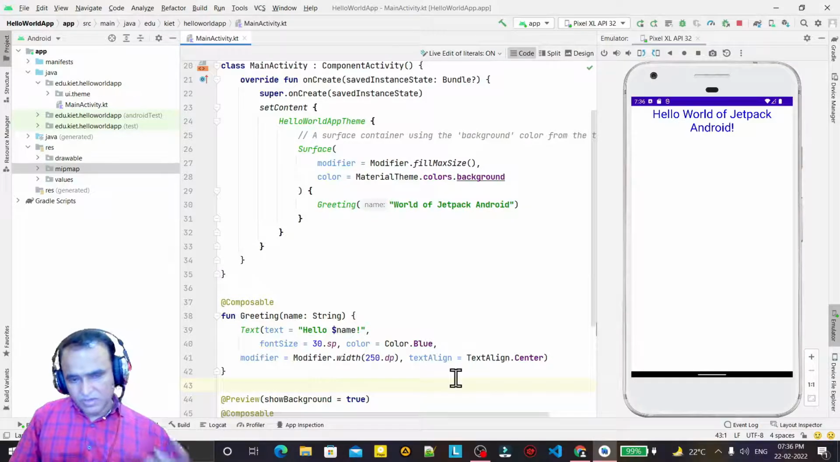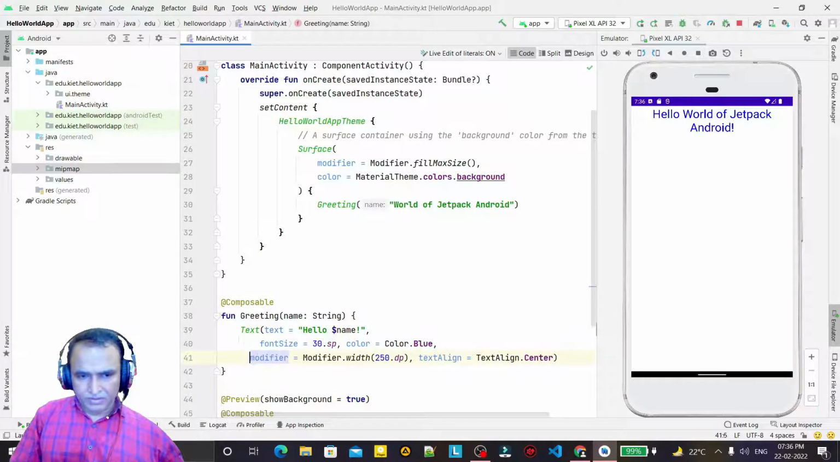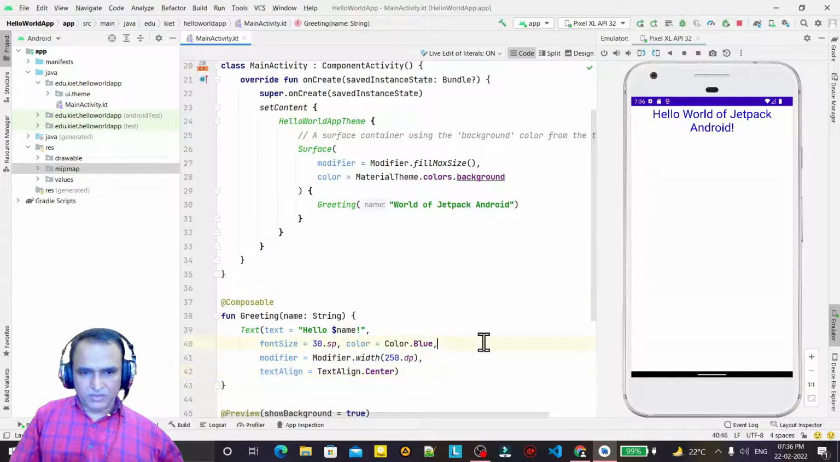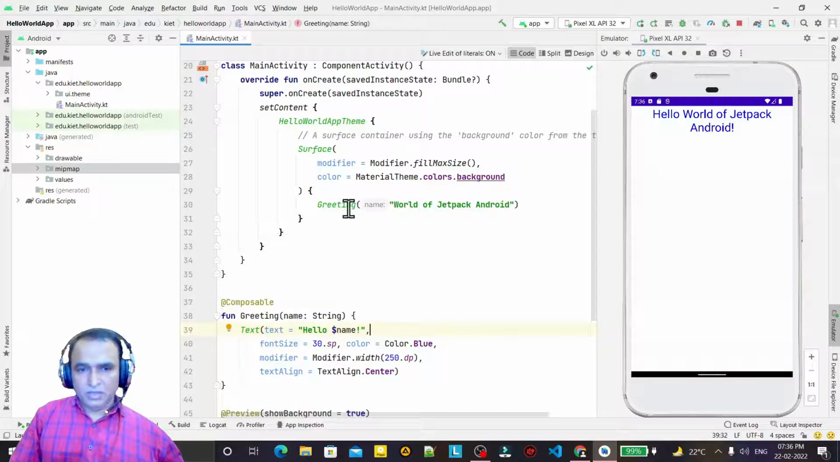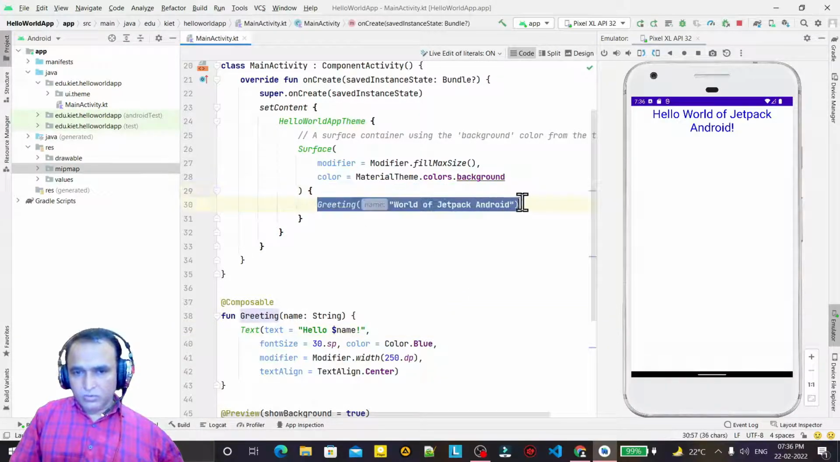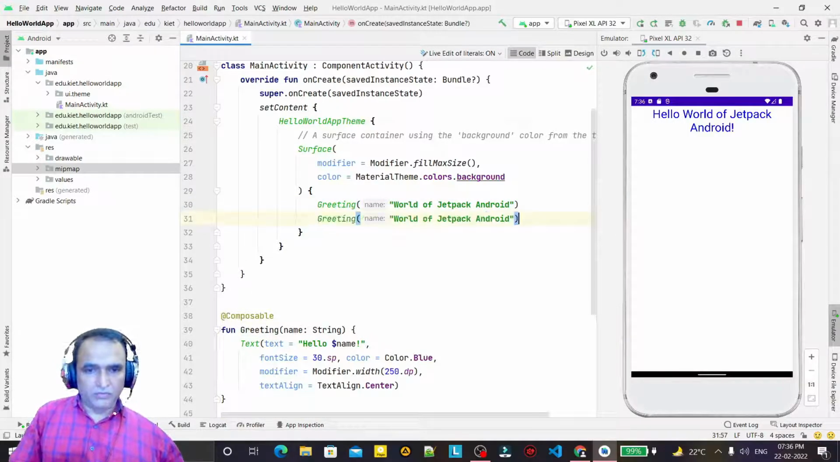Just think what you want to set your property as you do in your XML file, and we can set all these things here. One by one we can set the property in this way, and this text will work as a component. If once again I want to call this function, remember it's a composable function, and I call it once again, that means two times it will display.